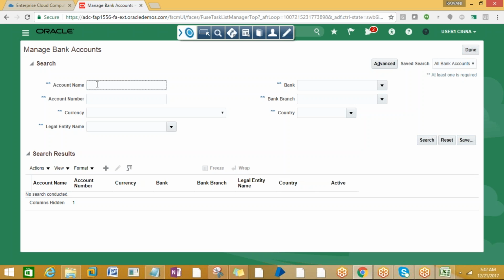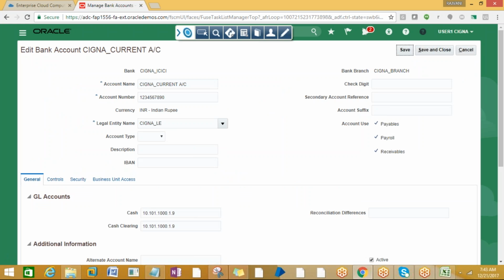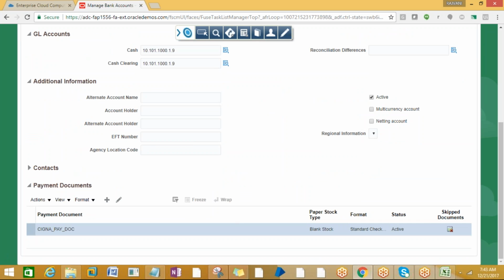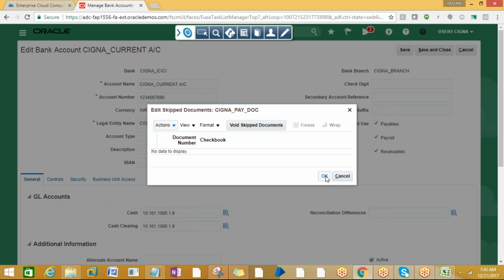Okay, so let me search the bank account here. Cigna bank account. So this is the bank account. Click on edit. So we can create our own payment document here. Yesterday I had created one, because before coming to the class I checked whether it is working fine. Otherwise it will take some time and waste your time. So then let me delete it. Edit first.